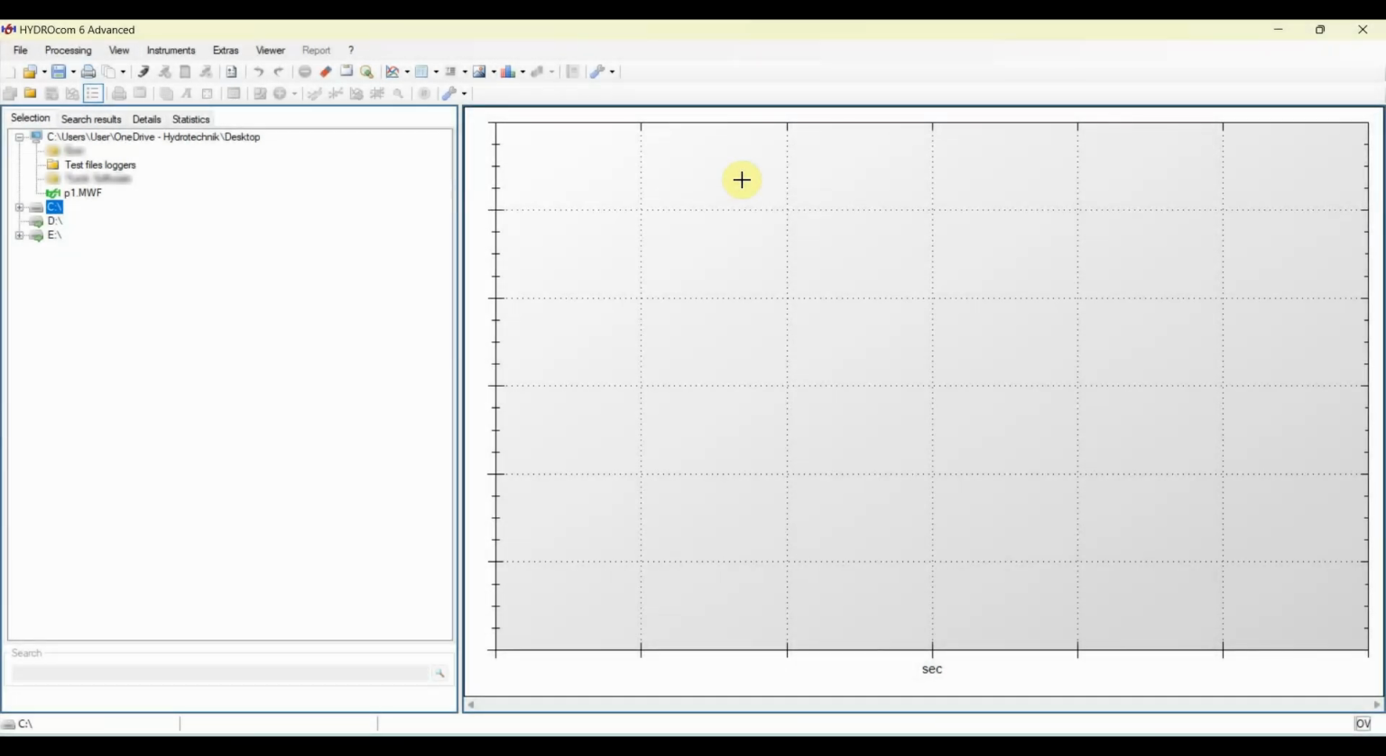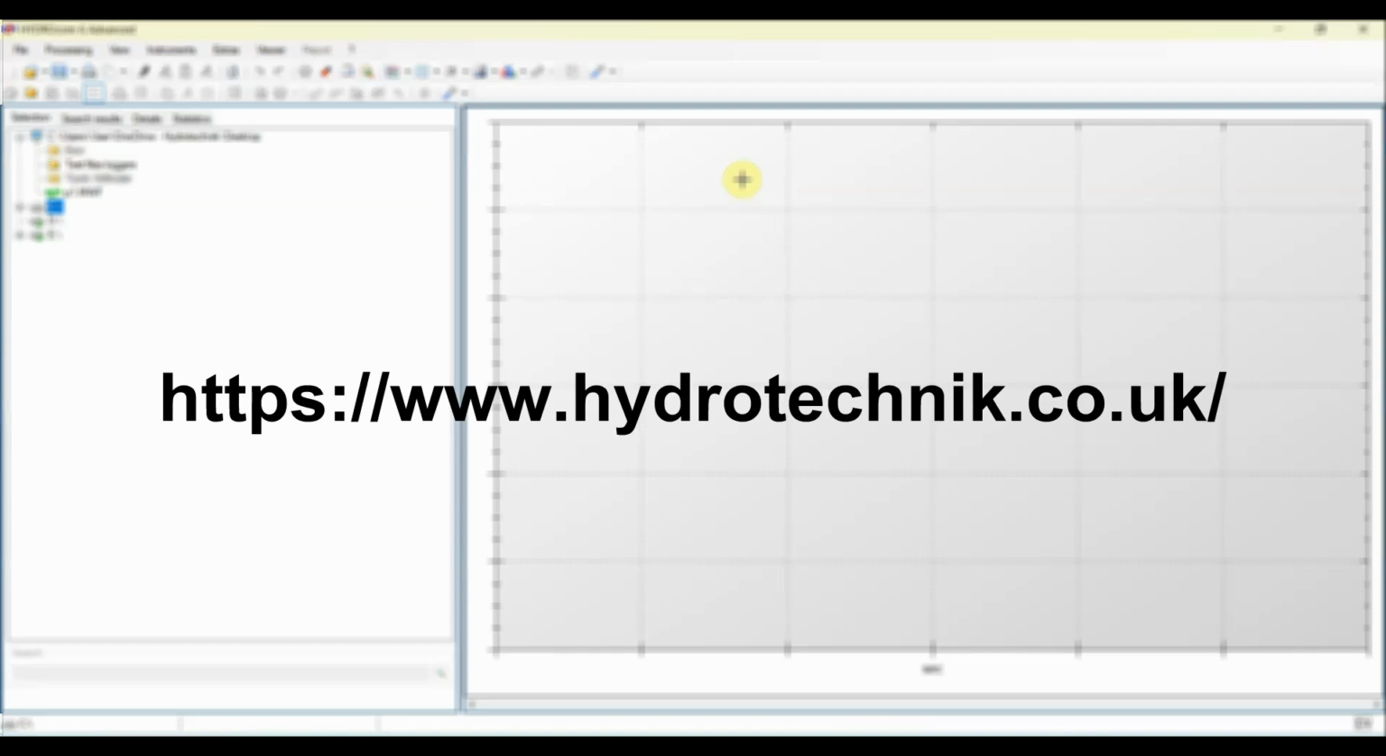You can convert files into CSV format directly through HYDROcom 6, provided you have an advanced or professional software license. Please visit the Hydrotechnik website for further information regarding software license purchase and activation.